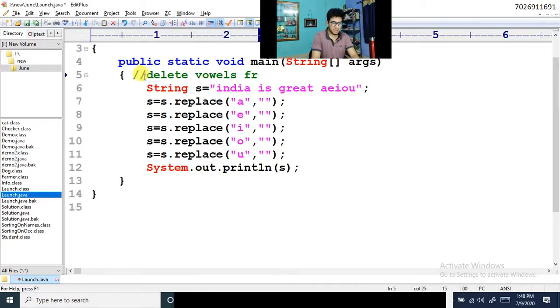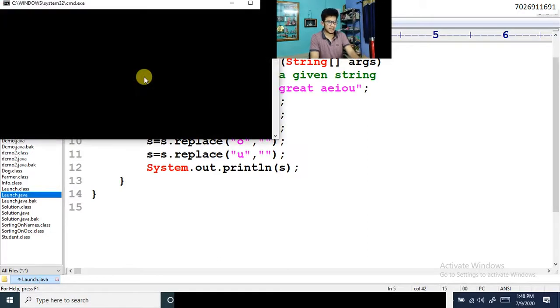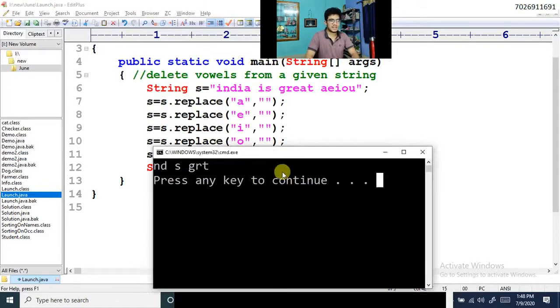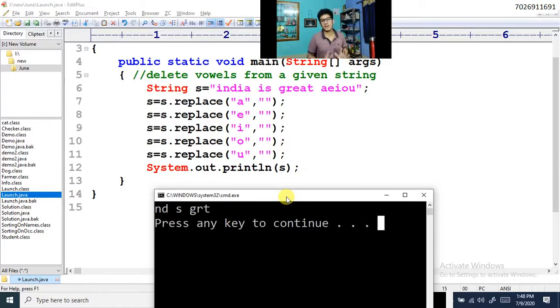Remove vowels from a given string. Okay, so this is what we have to tell. If I have executed, right? Yes, please take this screenshot. Very simple program, as you can see. Separately you have to tell, for each character, you have to tell in a separate way. Okay, fine.